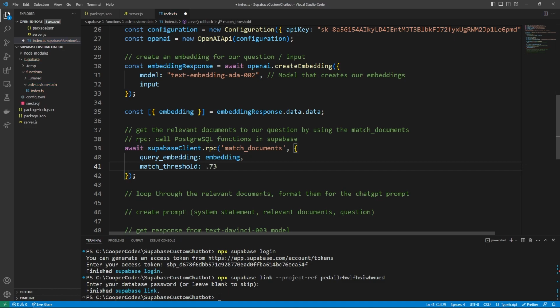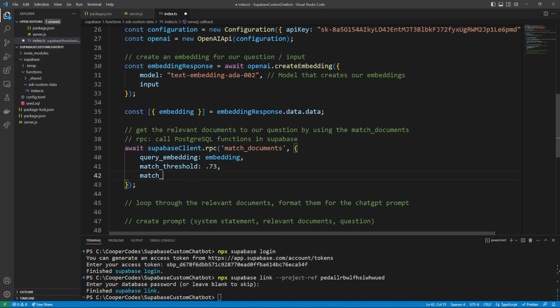I'm just going to use what I saw in a blog post earlier, which was 0.73. You can change this around and see how it changes what documents actually match, but I'm just going to use this for now. Match_count is way more simple. It's pretty much the number of matches that you're allowed to have. For example, do you want to have 10 documents of data or do you want to have 1,000 documents of data?